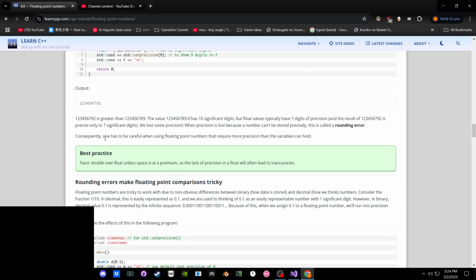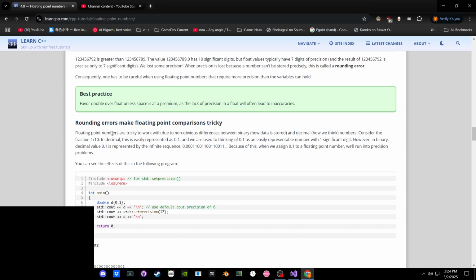Favor double over float unless space is premium. Lack of precision in float will often lead to inaccuracies. Yeah, it makes sense. Rounding errors make the comparisons tricky.